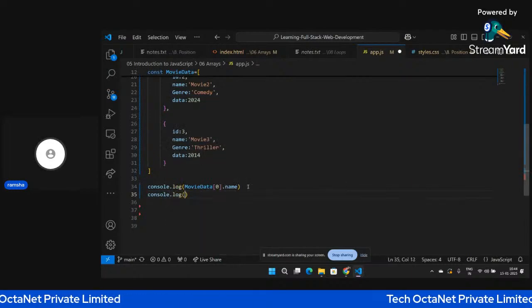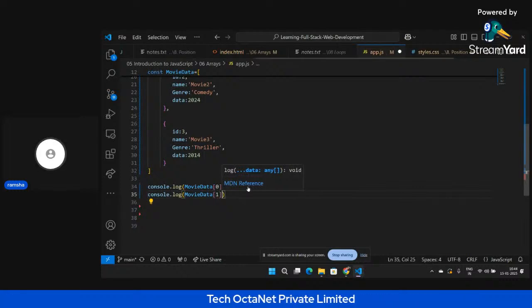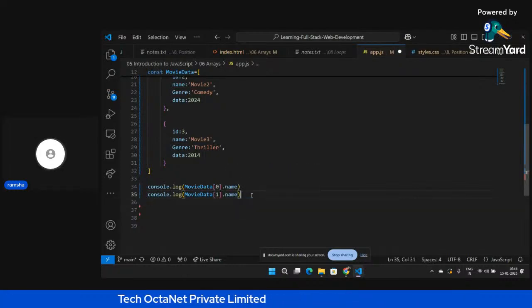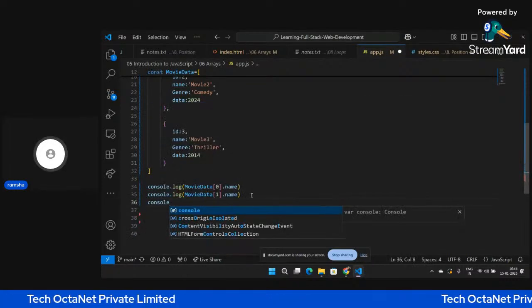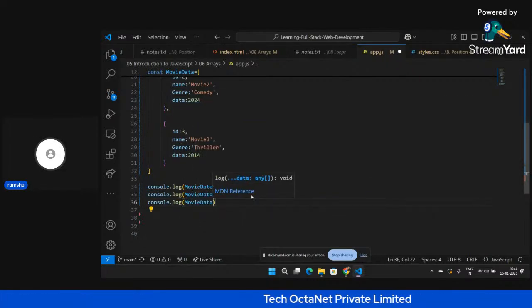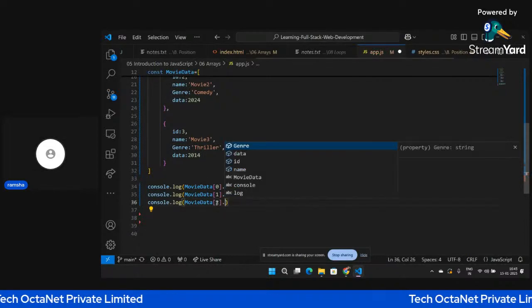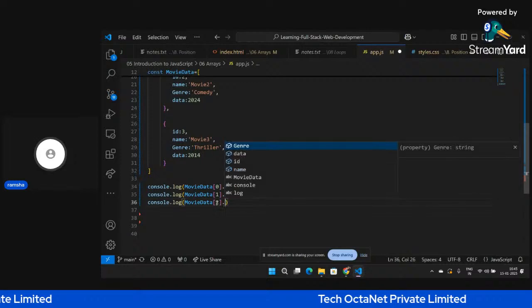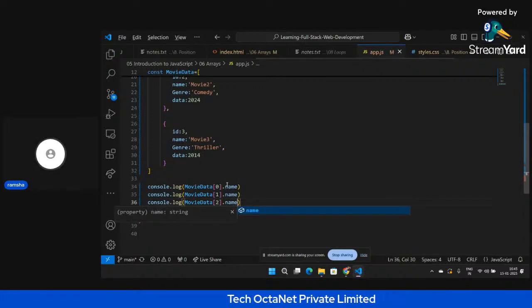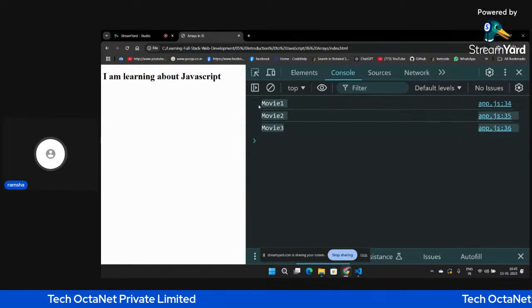console log again, and I can write here movieData 1 dot name. In the third part I can write console log movieData 2 dot name, and then I'll be able to get all three values of my movieData. If I go back, click on refresh, you can see I'm getting three values.